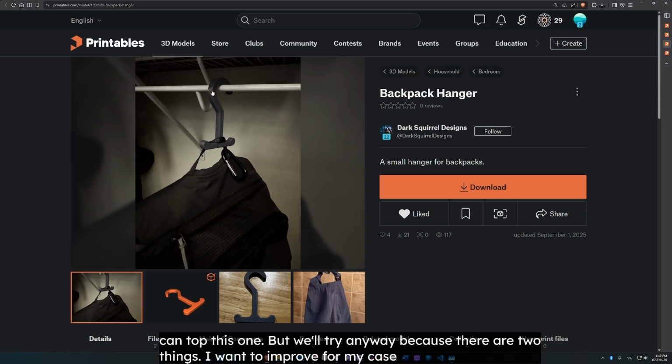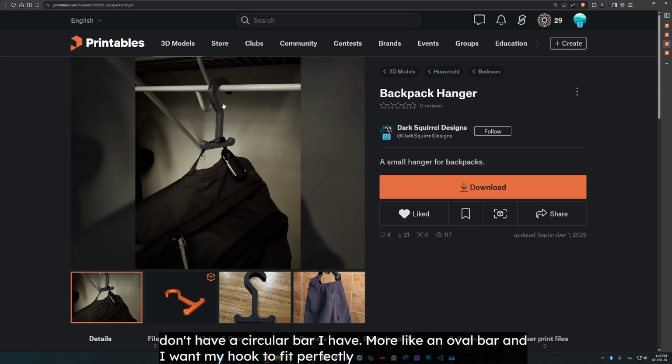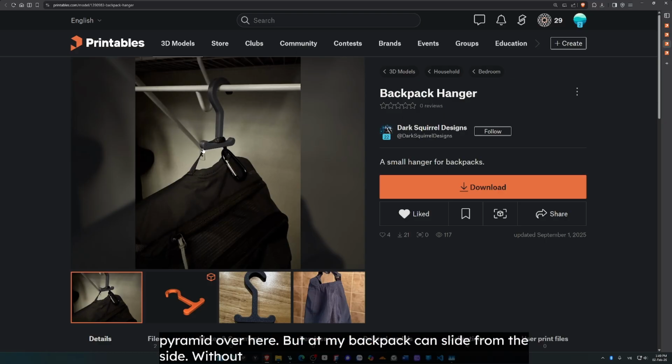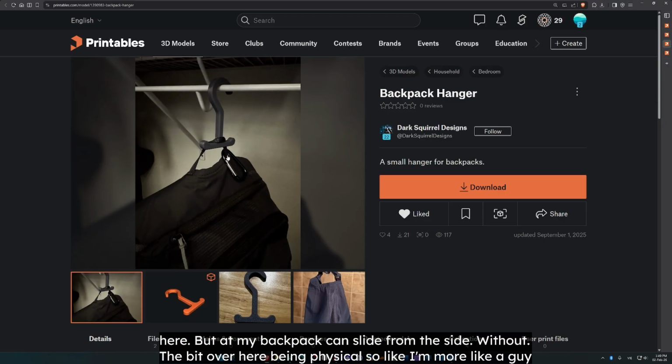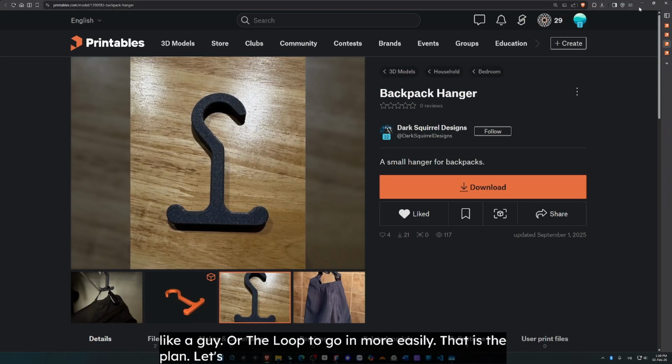The first thing is that I don't have a circular bar. I have more of an oval bar, and I want my hook to fit perfectly on that bar. Second, I want to have somewhat of a pyramid over here, so that my backpack can slide in from the side without the bit over here being finicky. More like a guide for the loop to go in more easily. So that is the plan. Let's make it happen.